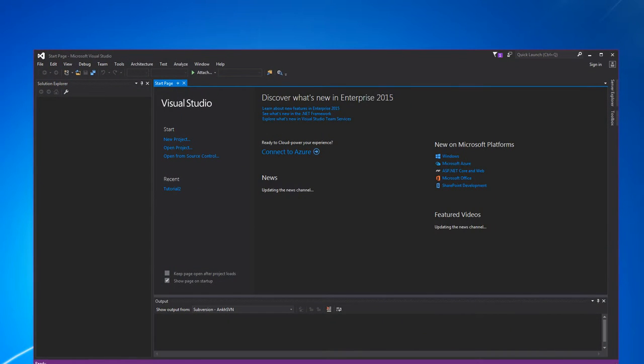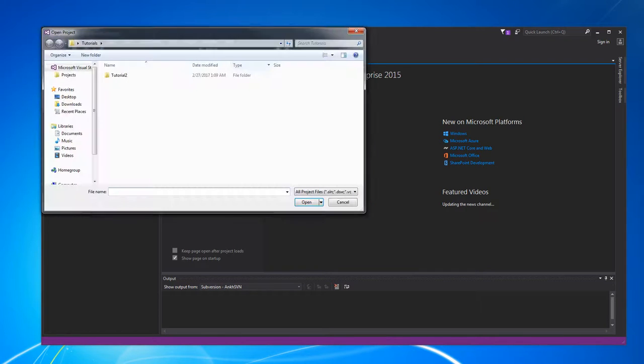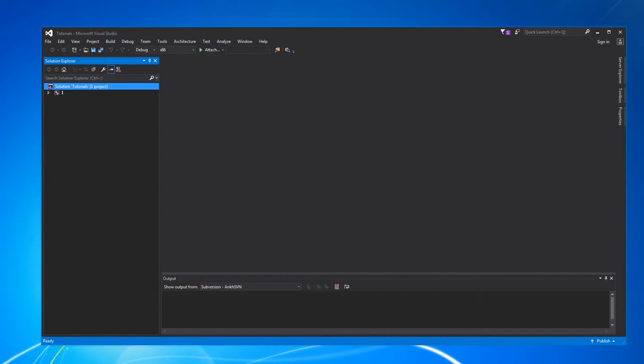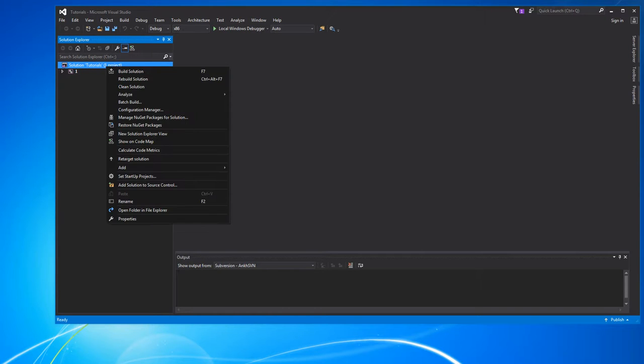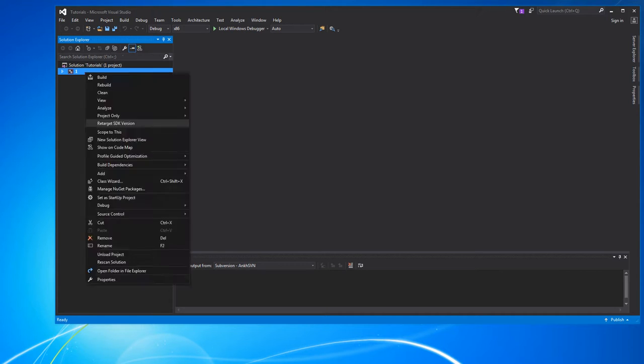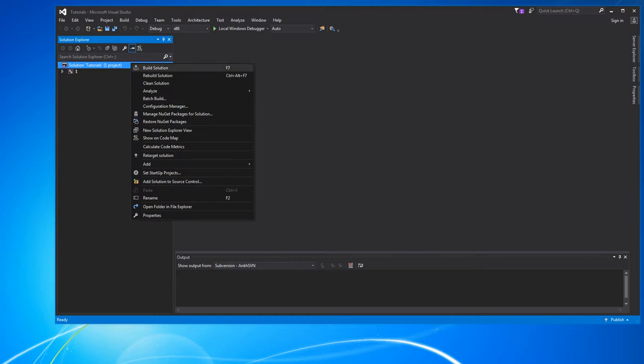Open up Visual Studio. Now what we want to do is go to File, Open, Project or Solution, go to the Tutorials folder, open up Tutorial 2, and click Open. Now, the next thing you're going to want to do is rename the solution itself by right-clicking on it, clicking Rename, and renaming it to Tutorials. The project, rename it to 1, by right-clicking on it, rename, and just change it to 1. Right now, we're going to add another project to the solution, Tutorials, simply by right-clicking on it, Add, New Project.